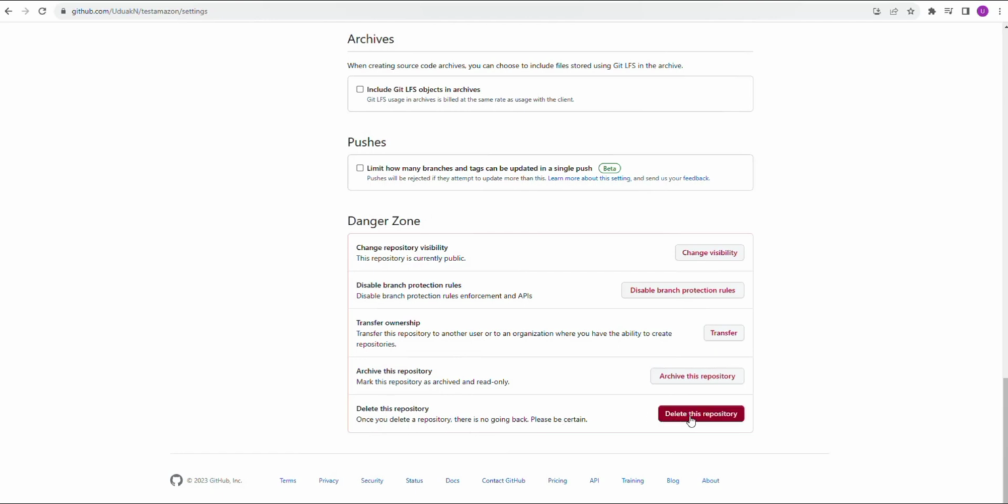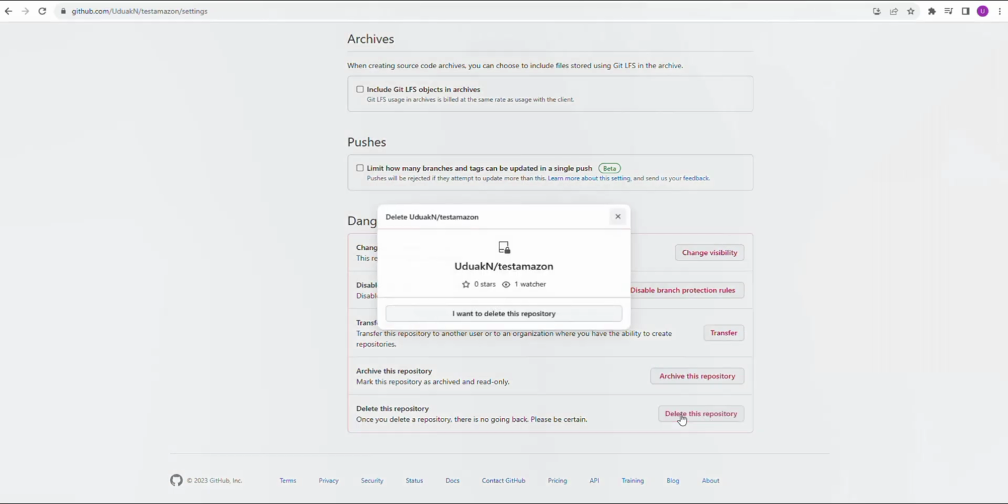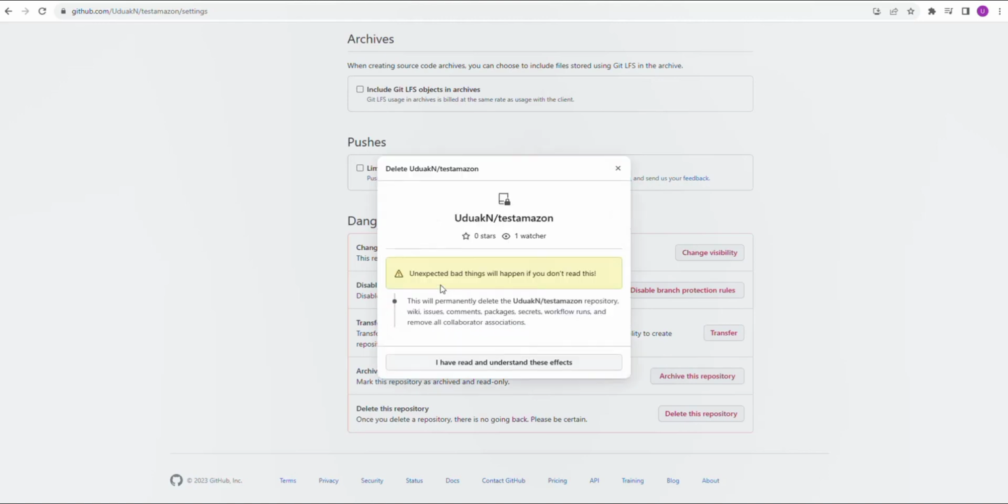So delete this repository. Remember, once you delete the repository, there is no going back. So you have to be sure you're deleting it. So you click on delete repository. You can see, I want to delete this repository. I said yes, and I click on it.